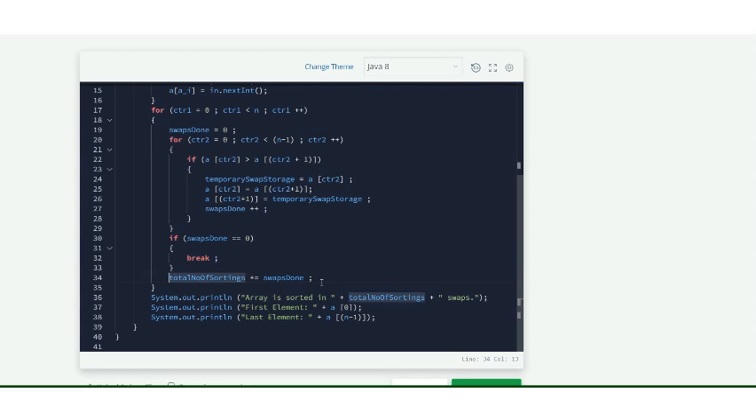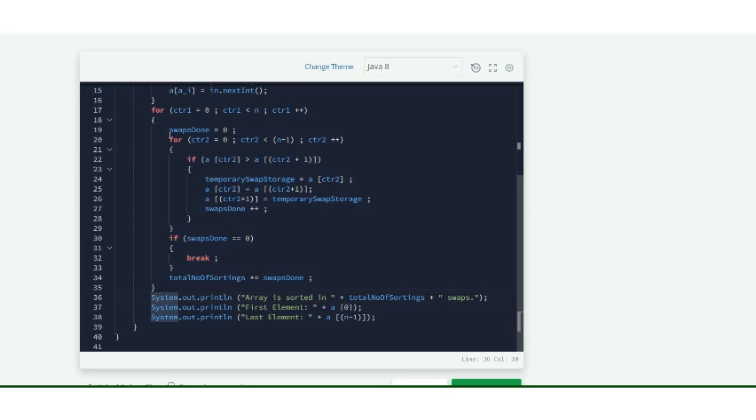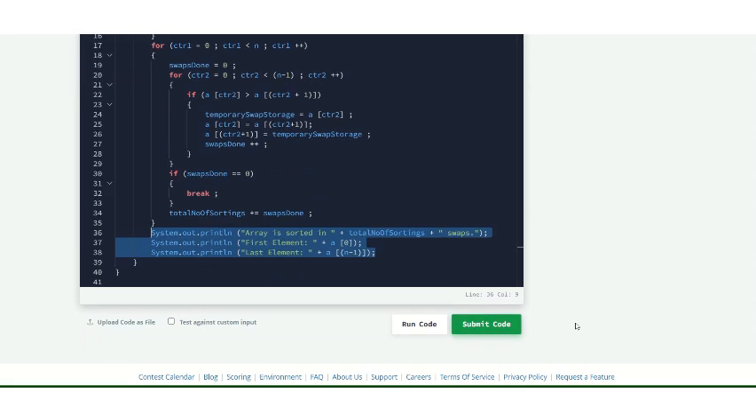Now finally our total number of swaps must have the value of swaps done added to it in order to produce the correct output after the inner for loop has been executed. Now the outer for loop will run again and swaps done variable is set to 0 and the whole process takes place again until our array is completely arranged in ascending order, and these are the output lines. Now we can run our code.